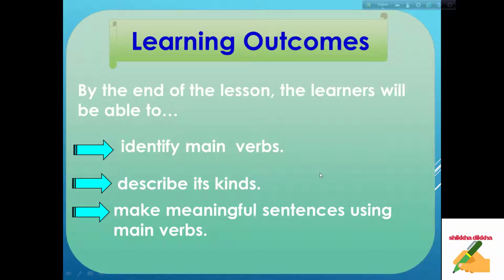Learning outcomes. By the end of the lesson, the learners will be able to identify main verbs, describe its kinds, make meaningful sentences using main verbs.